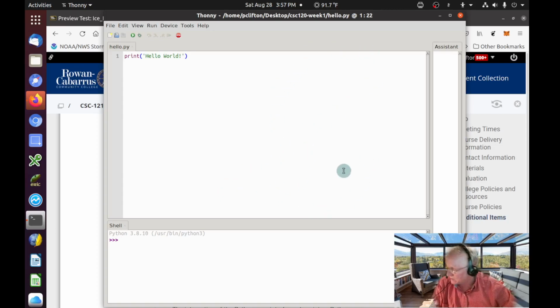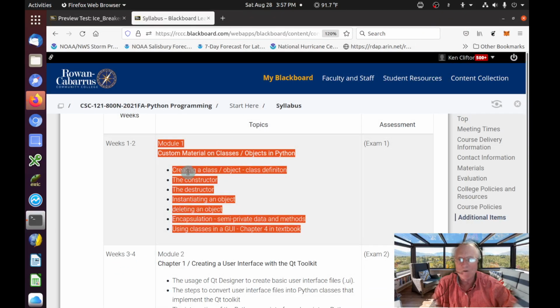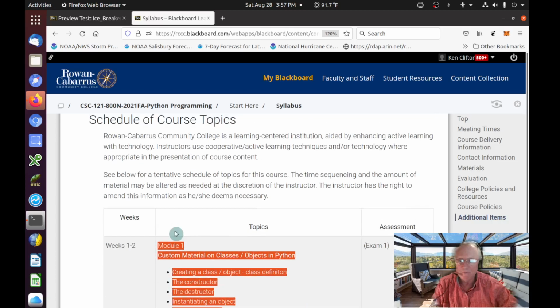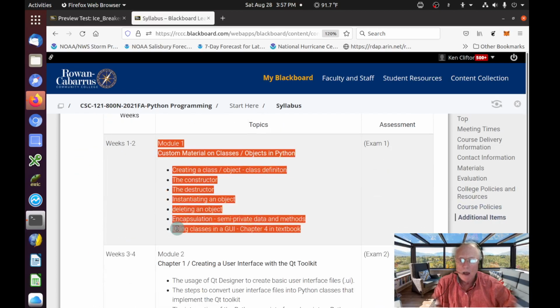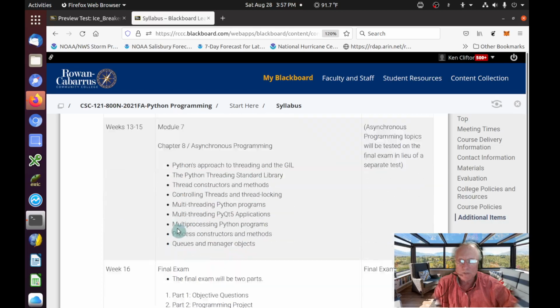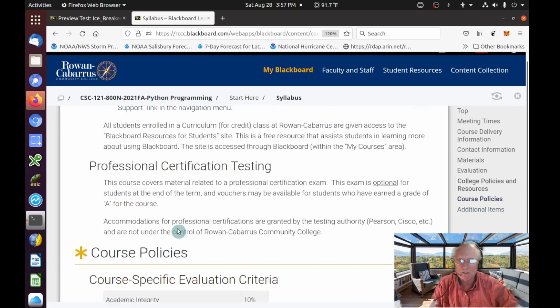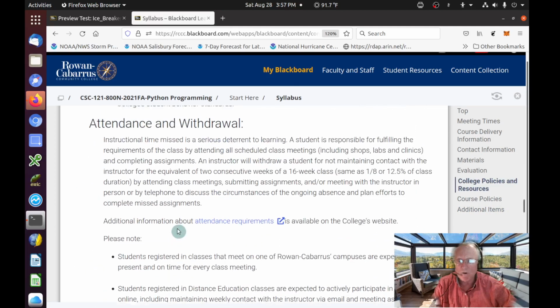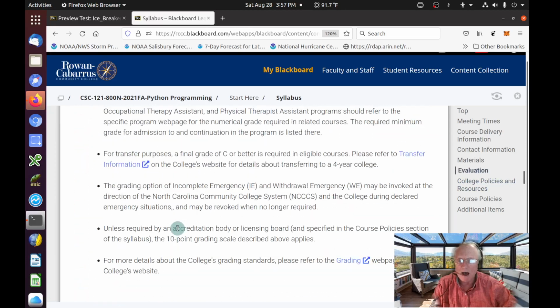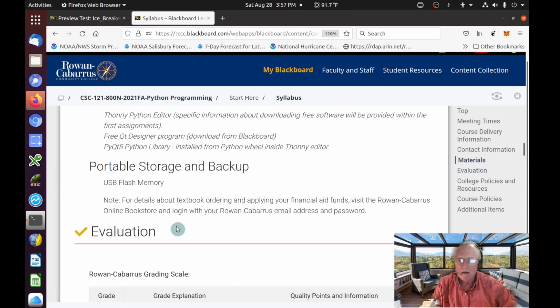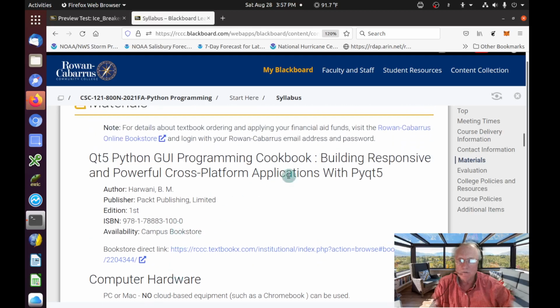So that's a little bit about the editor, Thonny, and the PyQt5 toolkit that we use to write our graphical programs in the class. So the syllabus has the schedule, it has the grade weighting, it has the items that are required for you to have to do the class.